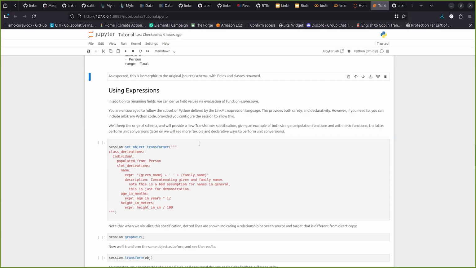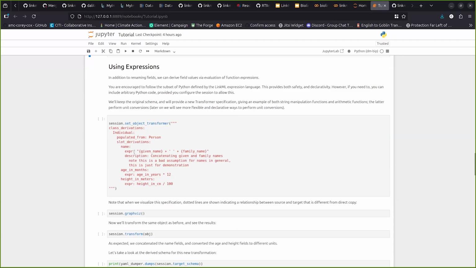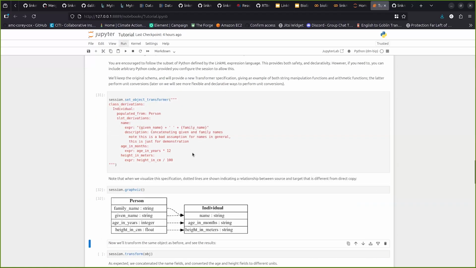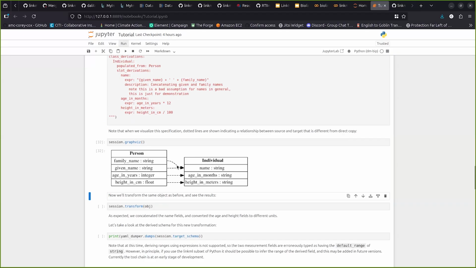But we often want to do more interesting things to our data than to just rename fields and rename classes. So when we start to do that, we can do things like give it an expression. So let's say that instead of given name and family name, we want to have a name field that combines them both. So what does that look like? Well, now we're taking those two values and combining them into the name string.